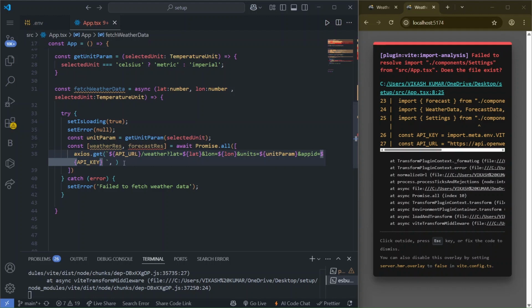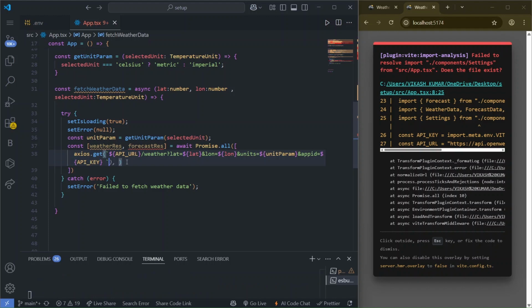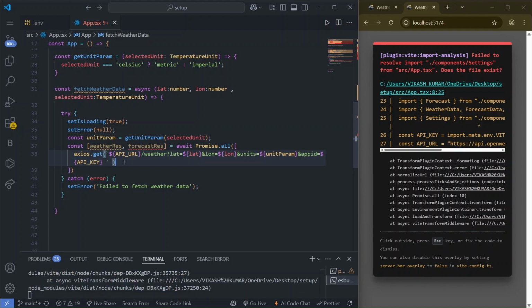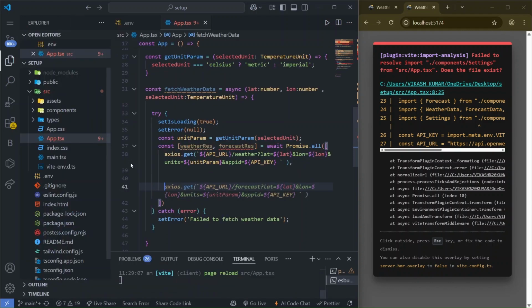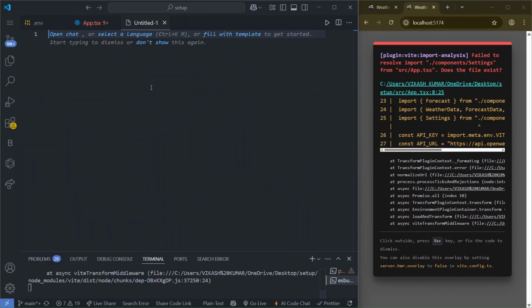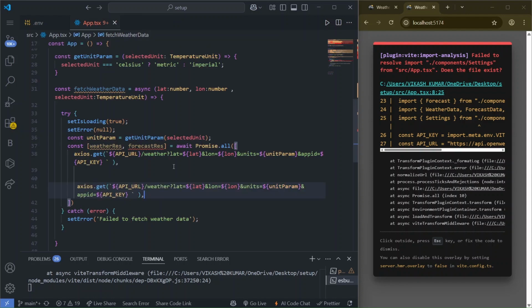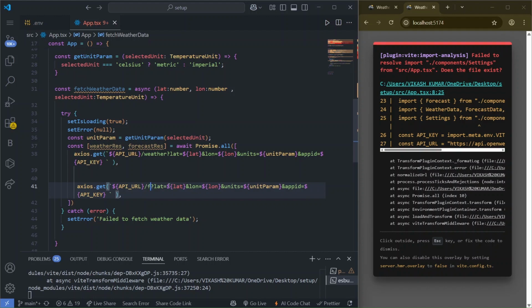Similarly we have to create one for the other, right? So we will copy this and paste it down. In Axios get, instead of weather we can write forecast. Here we can write forecast, latitude, longitude, the unit params and the API key.